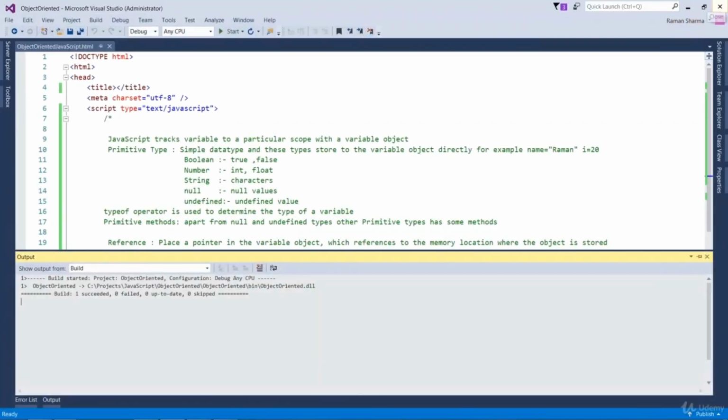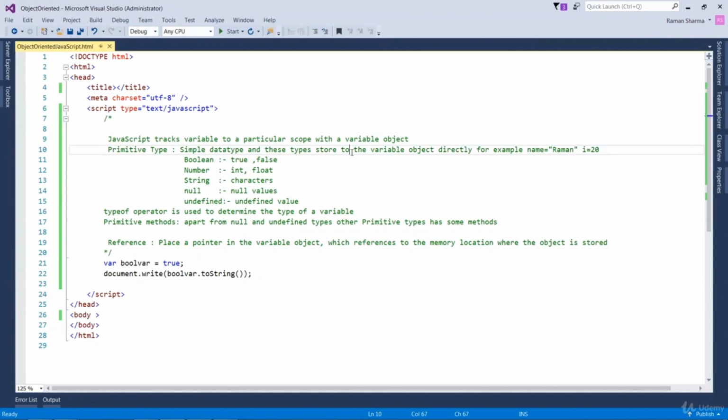All right, so that's it for the primitive types. Stay tuned, the next lecture will be on the reference type.